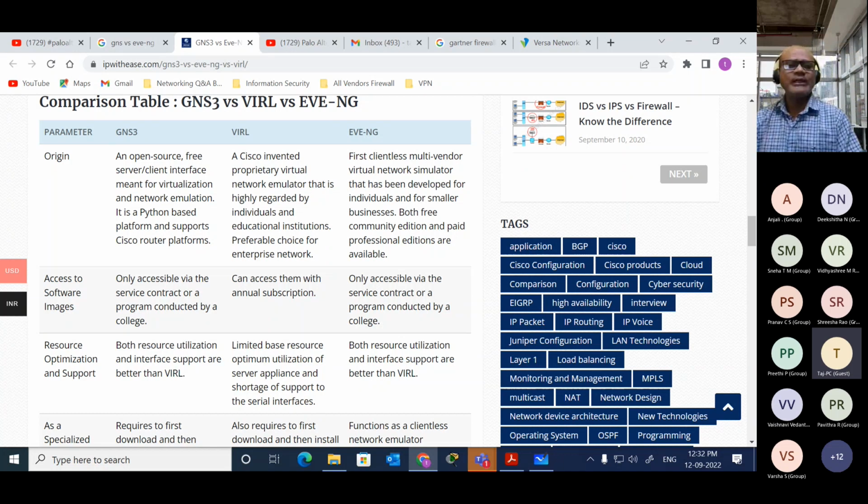So what is GNS3, guys? It's an open source, free software, a graphical user interface meant for network virtualization and network emulation. It is a Python-based platform and it will perform like a Cisco router platform. It will support all the vendors, guys. GNS3 is the same thing, EVE is also the same. Both a free community edition and a paid edition are available.